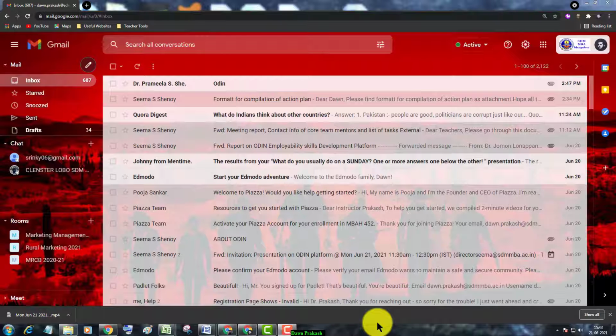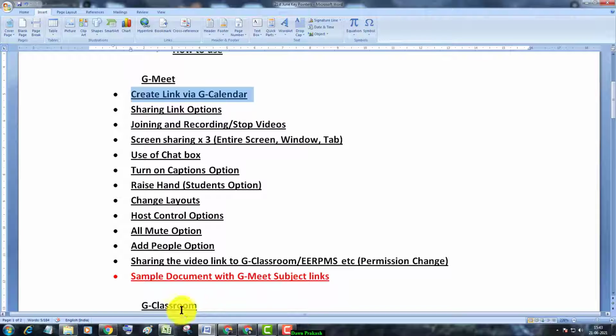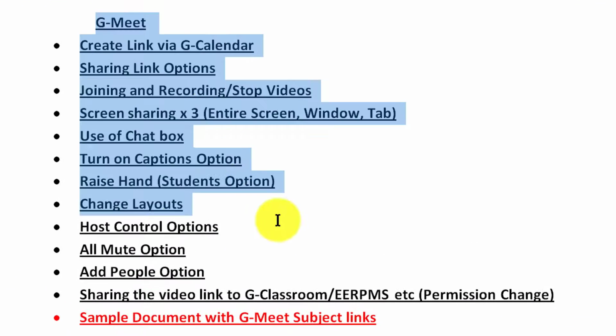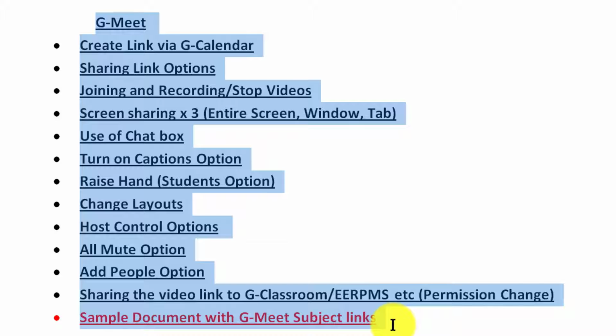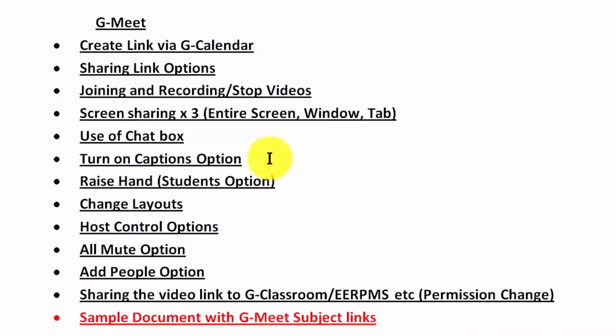Now, in today's session, I am going to be talking about Google Meet and how to use it in the most efficient and effective manner for teachers. So, let us go straight to the first pointer now. How to create a Google Meet link via Google Calendar.